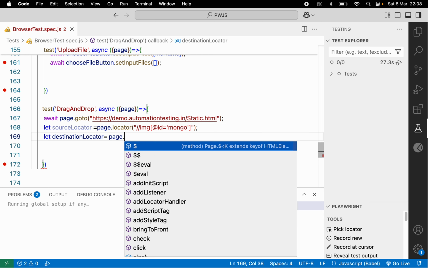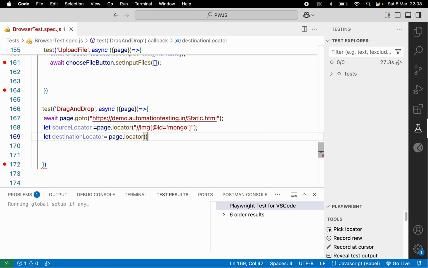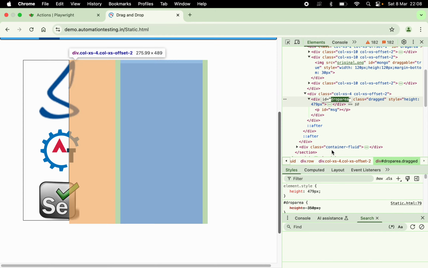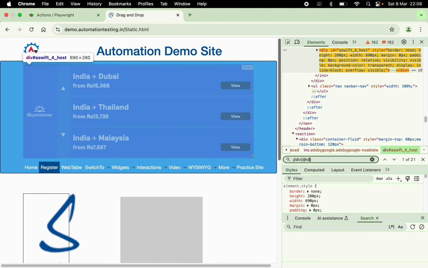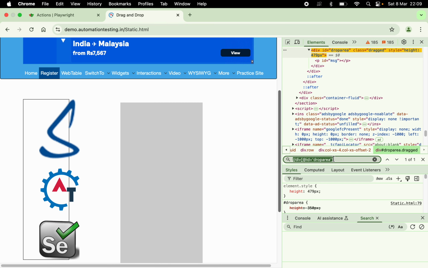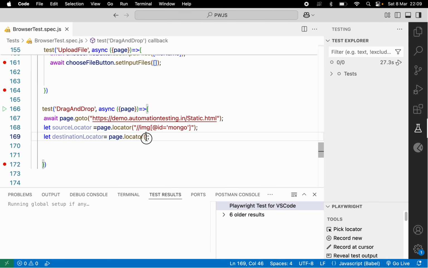Okay, and similarly I will give it as something like this. I will go to the destination. If I drag this element once, then this locator will be changed. So before dragging, I am constructing the XPath. Here the ID is drop area, div ID equal to drop area. Okay, 1 out of 1. So I will copy this one and I will paste it as a string.